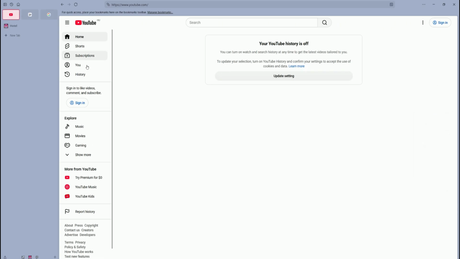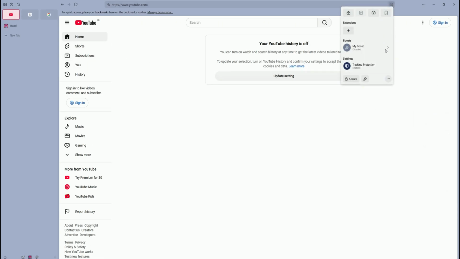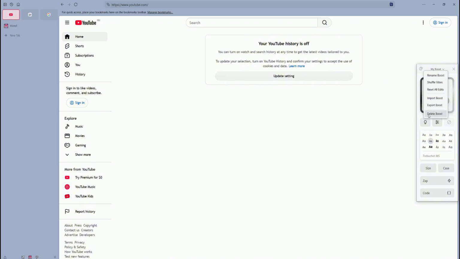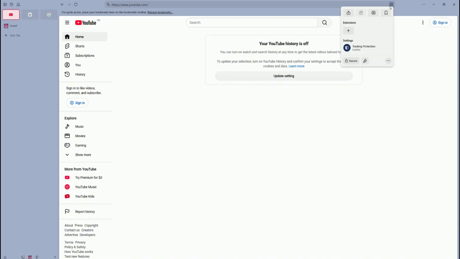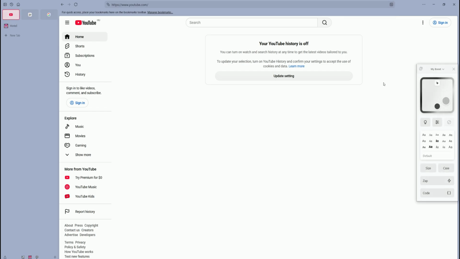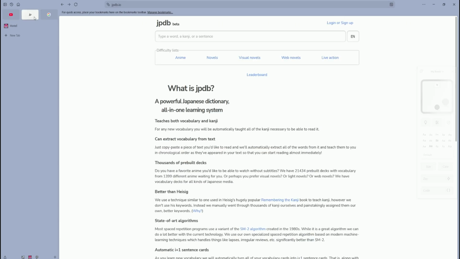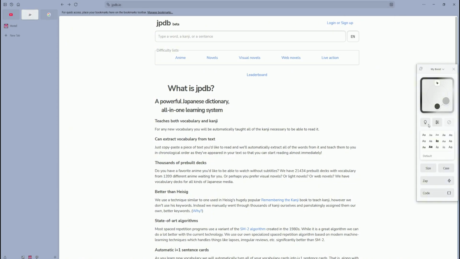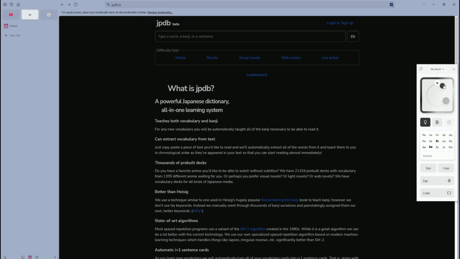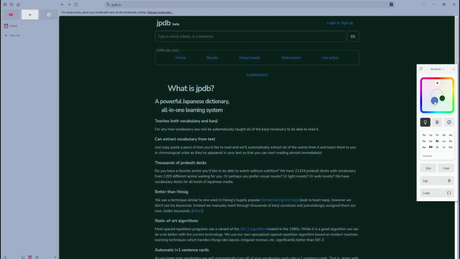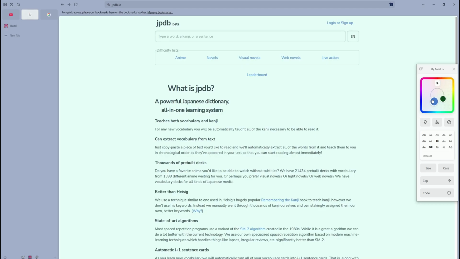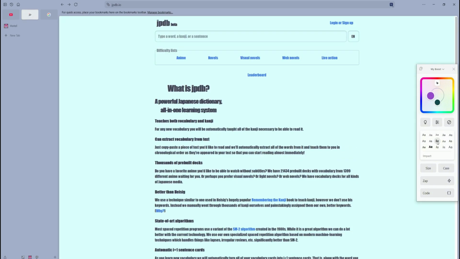The important thing to remember is that boosts are tied to individual websites. A boost you create for one site doesn't automatically redesign every website you visit. That means you can have a dark, high-contrast setup for one page, a minimal design for another, and completely normal styling everywhere else. This is what makes boosts so flexible. You're effectively creating small personal redesigns for the websites you use most.